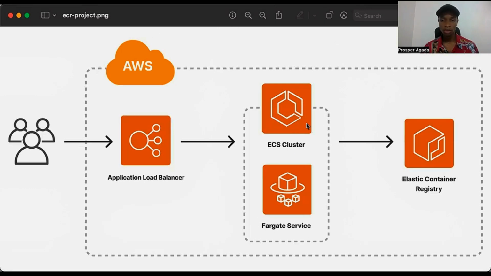Okay, first off, we are going to push our images of our application to our Elastic Container Registry, and then we'll create an ECS cluster using Fargate. Then we connect that to a load balancer to be accessible through the public internet. Okay, so here I have the steps we are going to be following for this project demo.